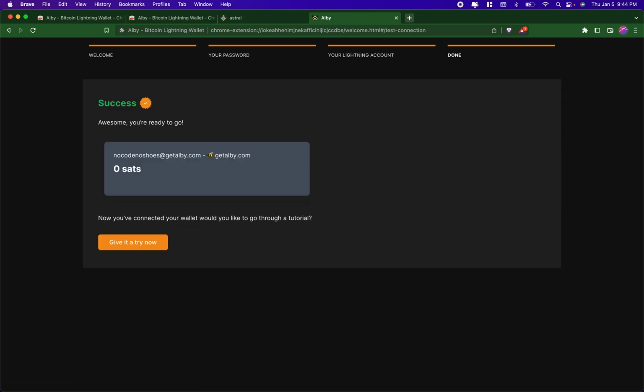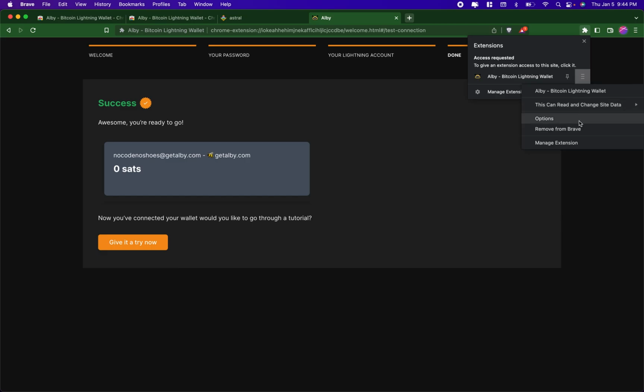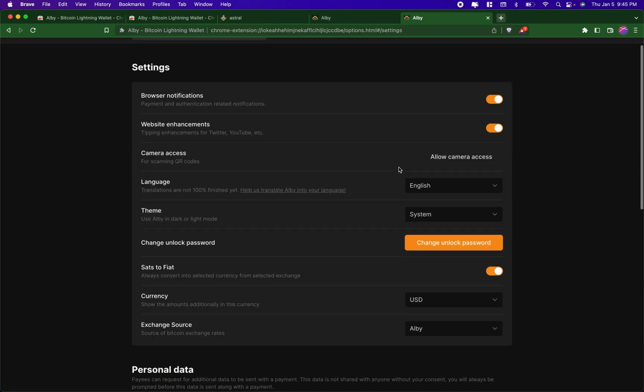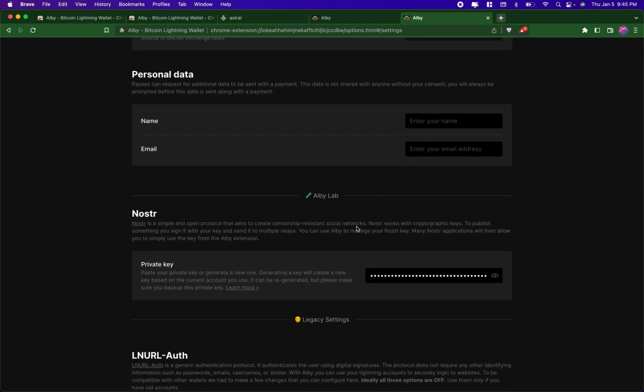And now what you're going to want to do, if you're only using this for Nostr, is go to settings. The quickest way is going back to the extensions button, then the menu for Alby. Options will bring you to another Alby landing page. Go over to settings and scroll all the way down to Nostr. If you don't have a private key like me here, there will be a generate button, and it's pretty straightforward.